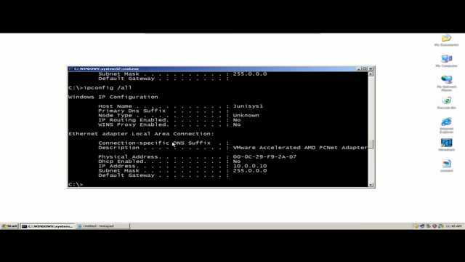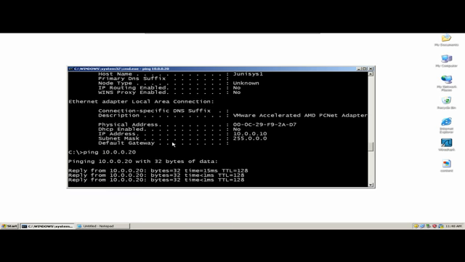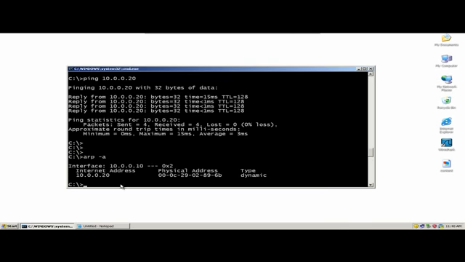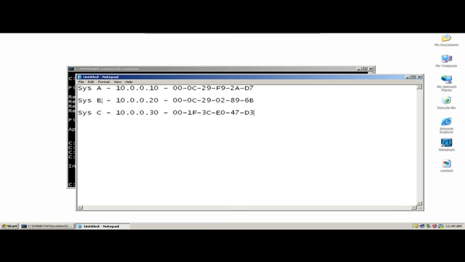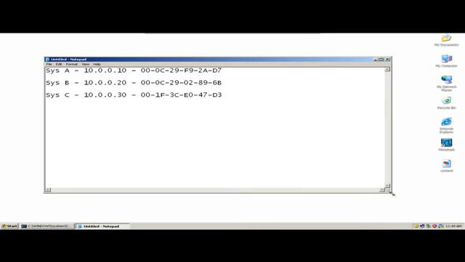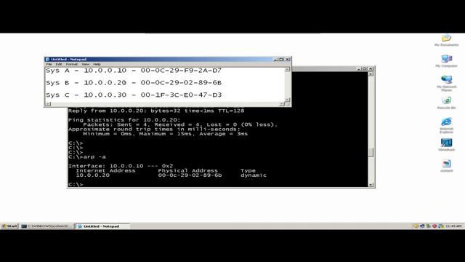Now from system A, I'm going to ping 10.0.0.20. I'm getting the response. Now let's see the ARP table. Now I have an entry found. 10.0.0.20 is the internet address, and the corresponding MAC address is 000C2902899 6B. Let's check it out. System B's MAC address is 000C2902899 6B. It's matching. So the ARP table entry got populated, and there is a match found.